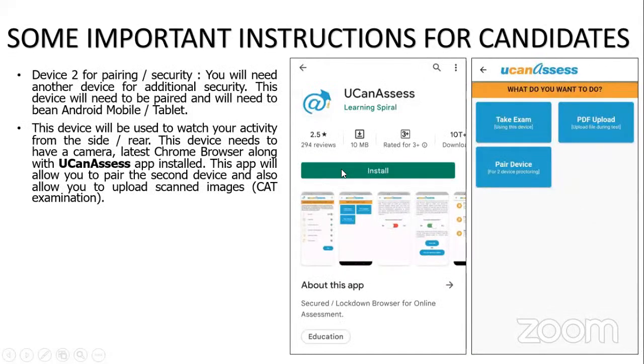Now, there are two devices that are required, device 1 and device 2. Device 1 would be the device wherein you will be writing your exam. You will be marking your answers and looking at the questions on device 1, which should be right in front of you. It will have a camera and a microphone. Please note, both the devices should have a microphone. Device 2 is the one that you will have from behind or the side. You will need another device for additional security.